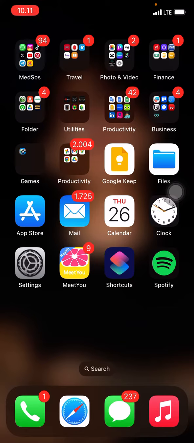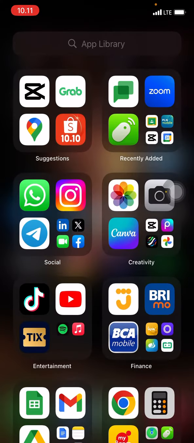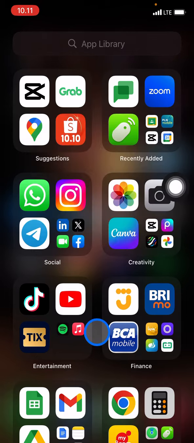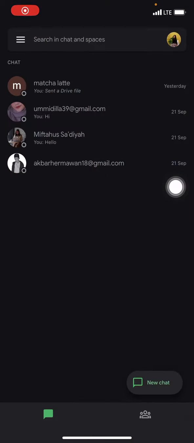Today I want to show you the tutorial on how to use Google Meet on Google Chat for video conference. So the first thing we have to do is open Google Chat. If you have no idea what the symbol of the Google Chat application is, this is the icon of Google Chat, and then you just need to click to open.